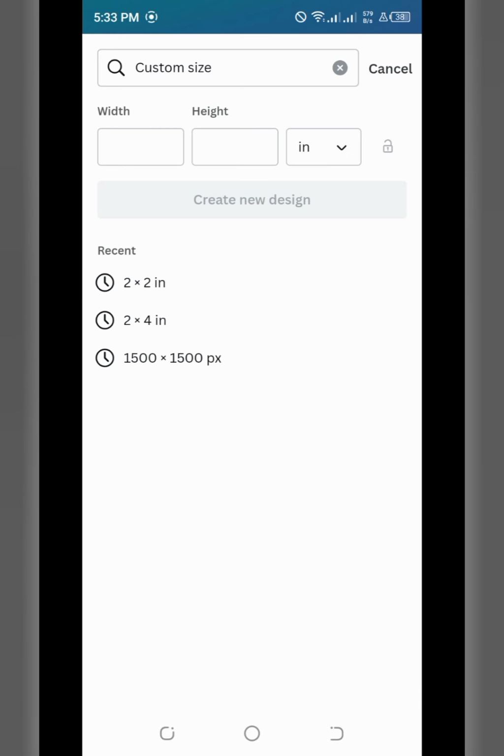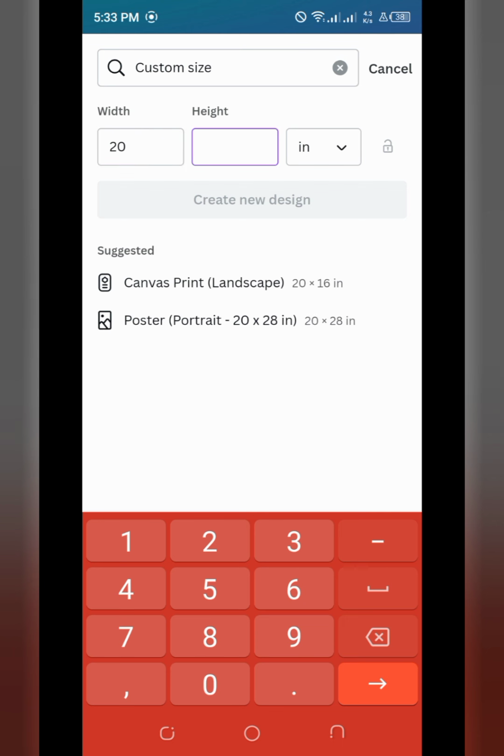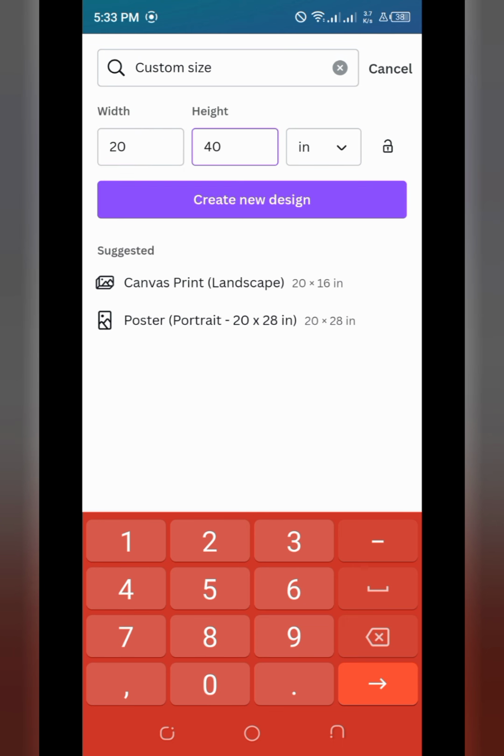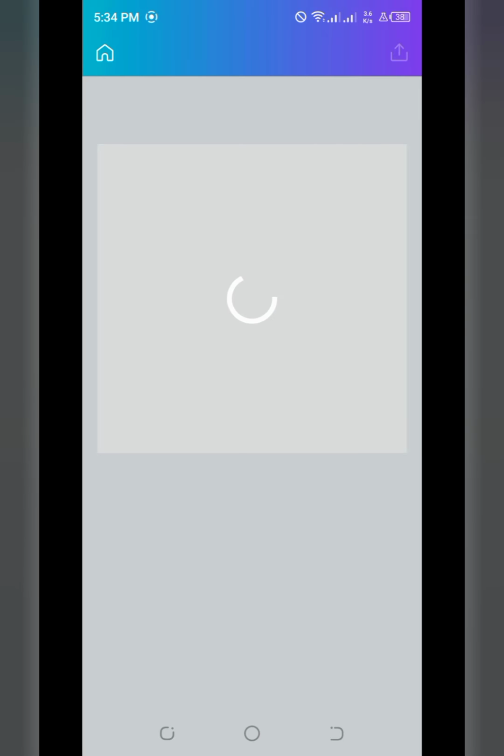So say a person comes to you and says, I want to design something, and the size is going to be 20 inches by 40 inches. Then the width is going to be 20, and the height is going to be 40. Now if I click on create new design, let's see the size it gives me. It's going to be like a 2x4 banner. Look at the size it's giving me right here.